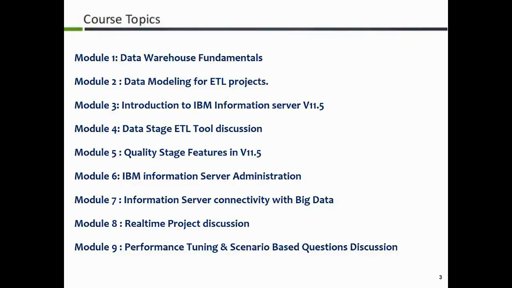Okay. So whenever we go to this particular administration, we are going to talk about how we are going to control this DataStage client components and how we are going to have good performance tuning in our DataStage process. And all those things we are going to talk about in administration. And next, we'll go to module 7. We'll talk about how this Information Server is going to connect to the big data systems.